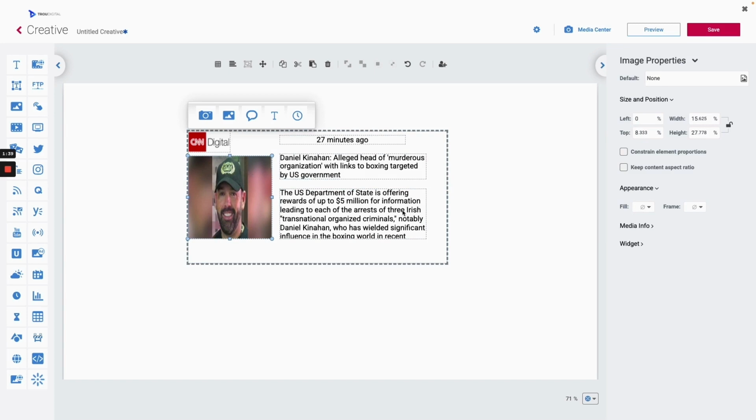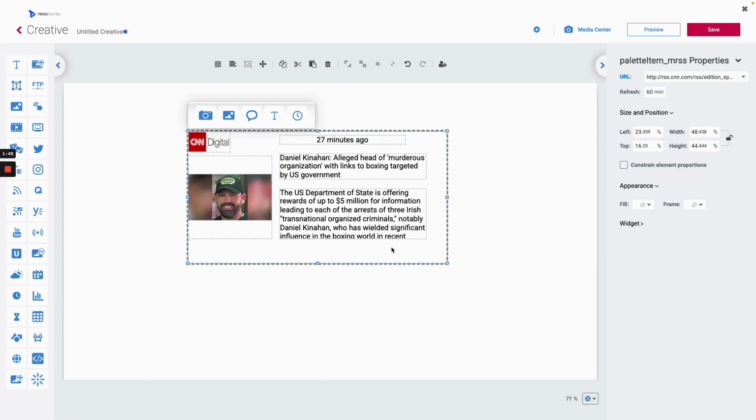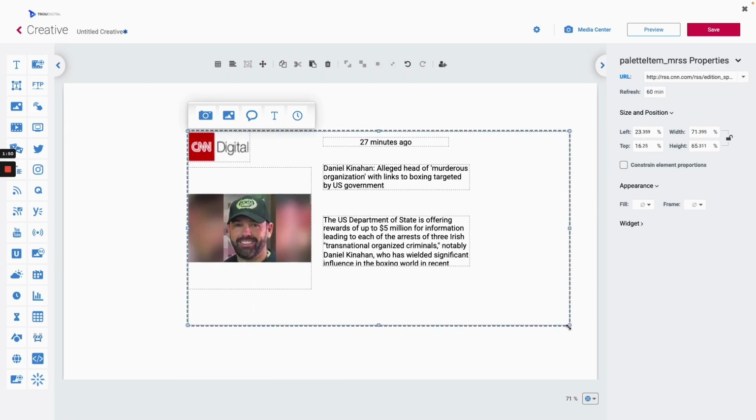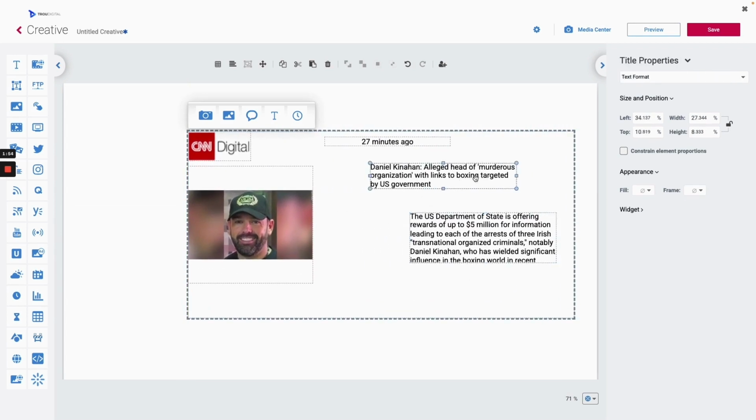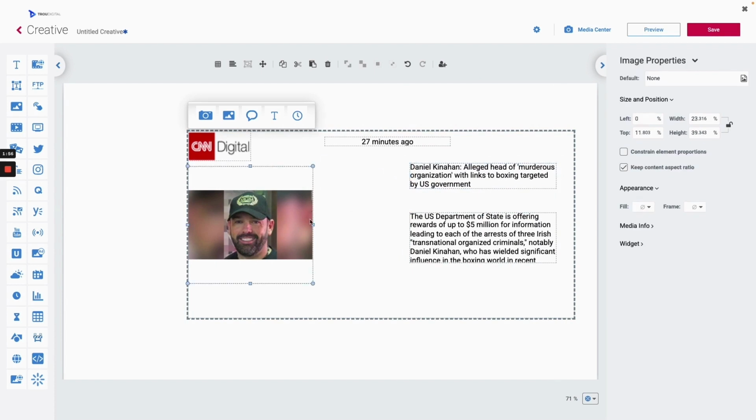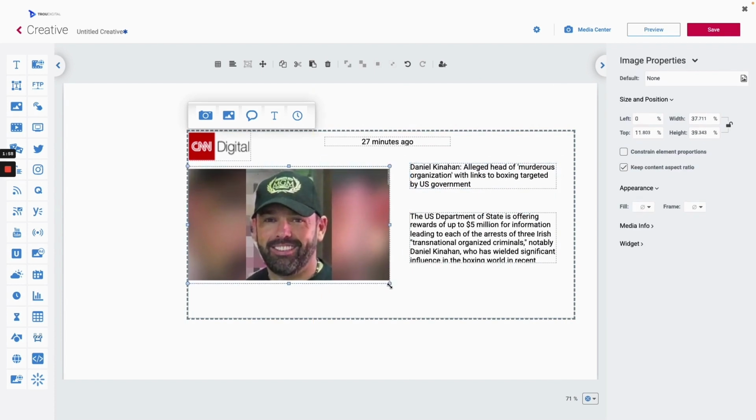For example, for this image, you won't want it to look squished. So if you select the image and then click Keep Content Aspect Ratio, you can see that it will serve the image in its native form. If we resize the Media RSS feed widget, we can see the image gets larger too. And if we move things about, we can make the image larger versus the text. And that goes for any other images that appear on the Media RSS feed.